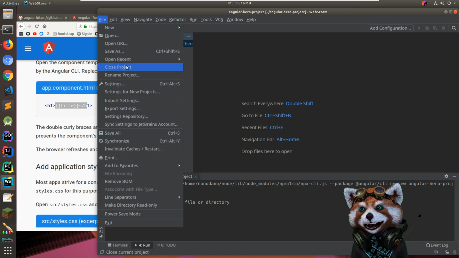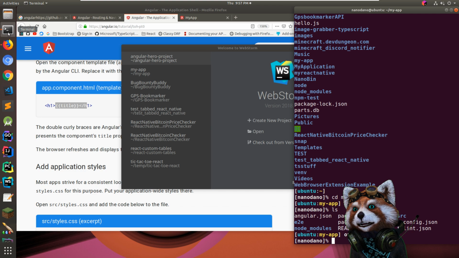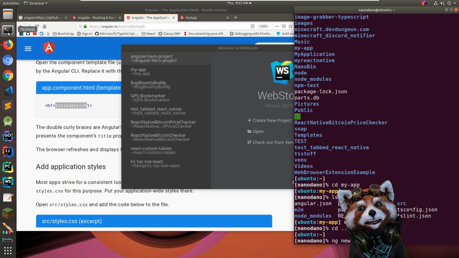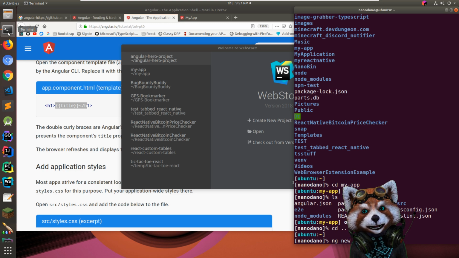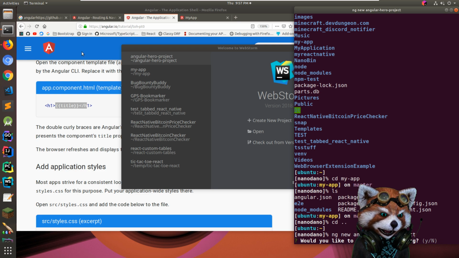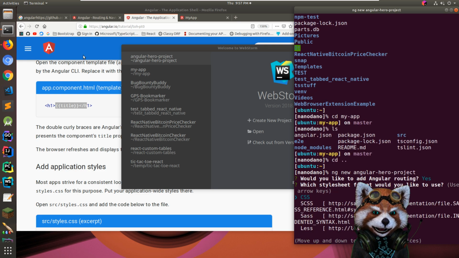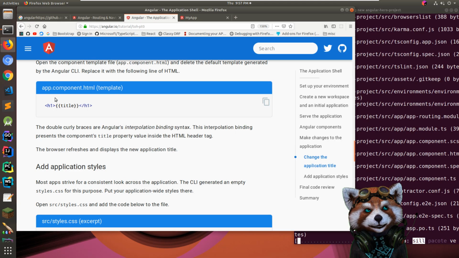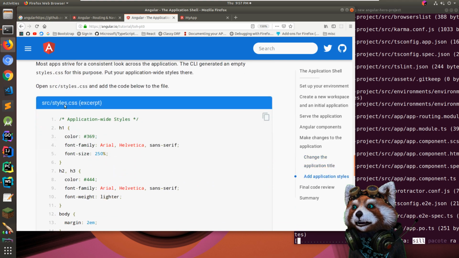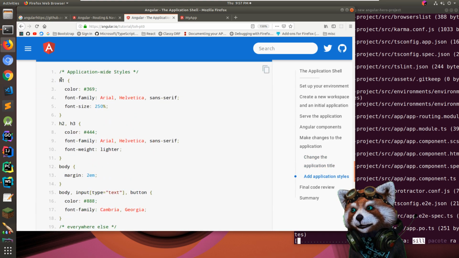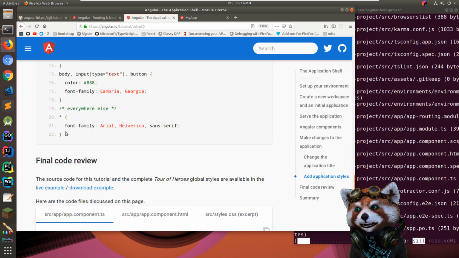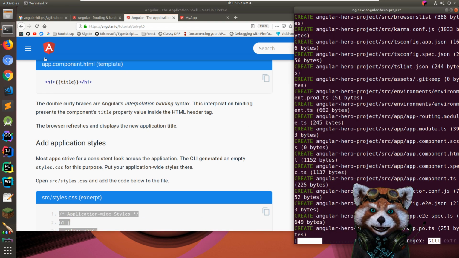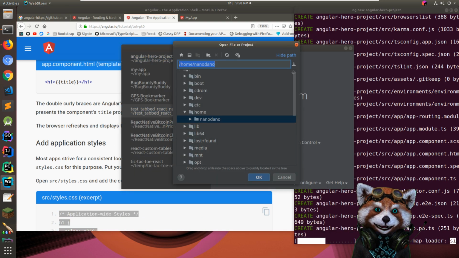That didn't work, it didn't finish. Okay, let's do one from here. ng new. What is it called? Angular Hero Project. Do we want Angular routing? Yes. And I want to use SCSS. Okay, add styles. Alright, I'll copy over your styles. As soon as my project's done being created, I'll open it up.